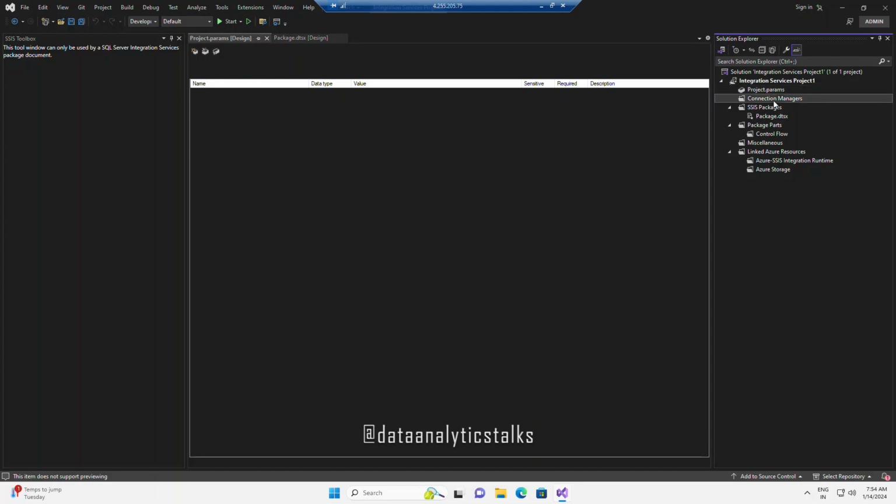Then the second one is that you are able to create the connection manager. Every SSIS project will have connections to the source and connections to the destination. I will show that, but you can have a common connection manager so that you can use it across multiple projects and multiple packages. So that is where the connection manager comes into the picture.